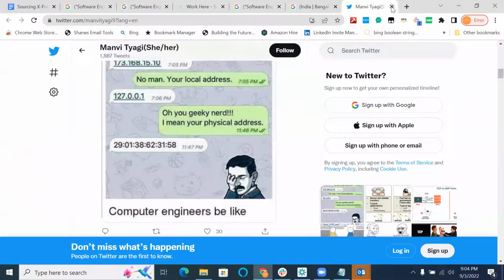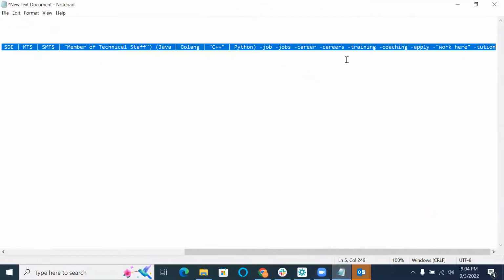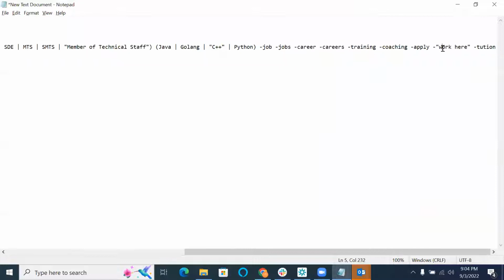All right. And then double quotes. Definitely, whenever we have such use cases where we have two words, like work here, that we need to exclude, or either we need to include something like member of technical staff, we have given it in double quotes.